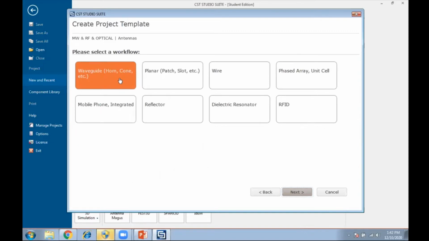Why I'm stressing different platforms: if you are designing a waveguide in this platform, it definitely doesn't give a good result. Different platforms have different types of meshing and different algorithms running in the background. Any software has an algorithm in the background, right? So we need to select the correct algorithm and the correct platform to get a good result and a good product. The second thing is for planar or patch or slot.